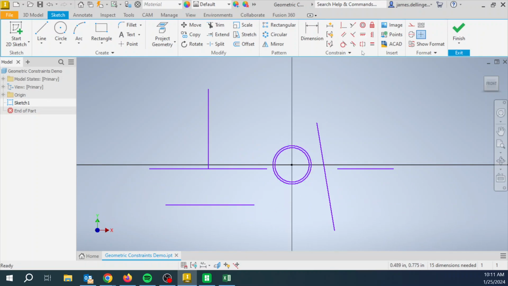Same thing, I hit escape, and then I'll hit vertical, and I'll say this one's vertical, and now that is vertical. Now, if yours jumps off your screen or something when you do that, that's cool. I mean, that's fine. Don't get upset.